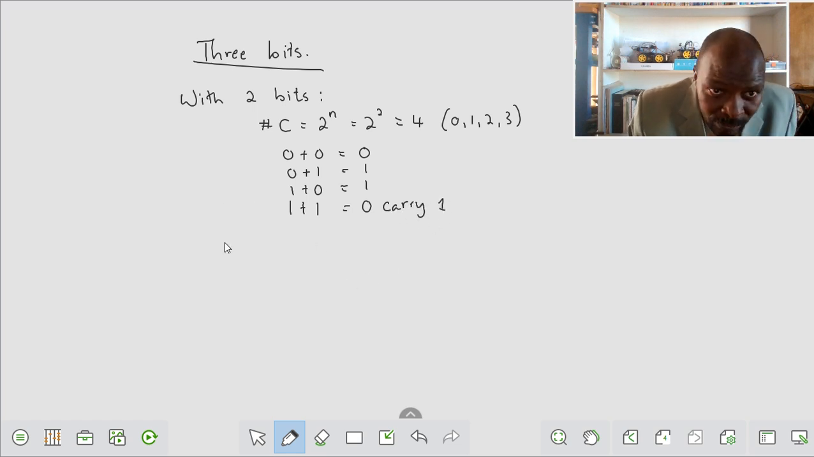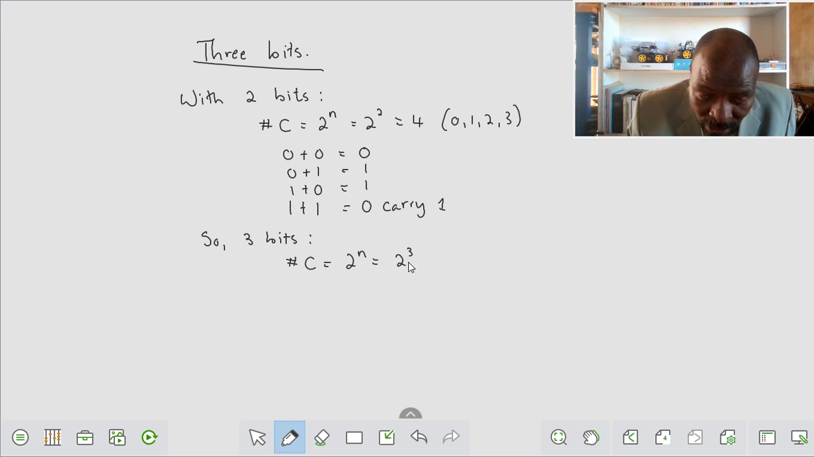All right, so 3 bits. So 3 bits would mean the number of combinations is equal to 2 to the power of n, but in this case n is equal to 3. The number of bits is 3, n is equal to 3, and this is 8 combinations. So it will be the count 0, 1, 2, all the way up to 7.